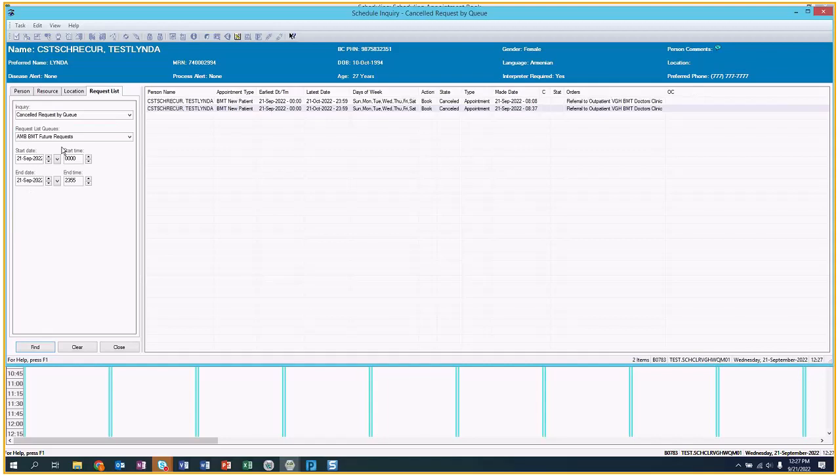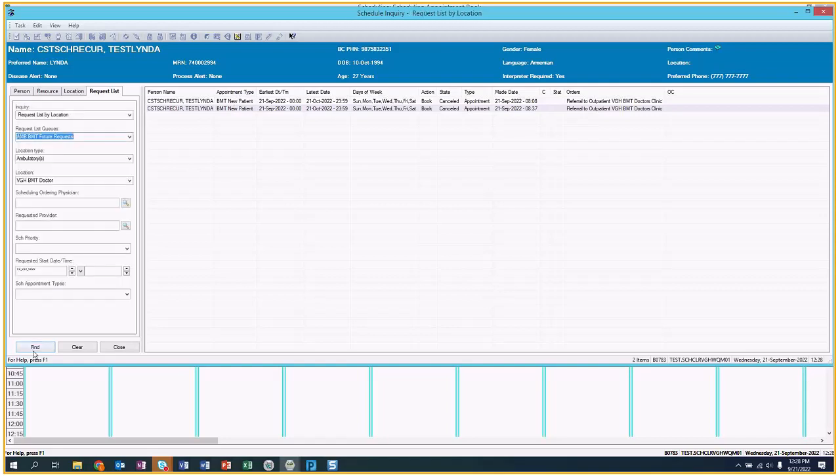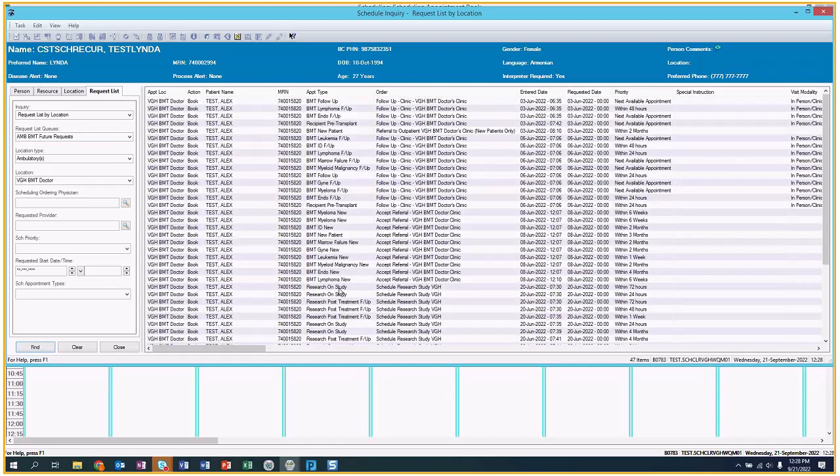The only thing with this is that it's not broken down by location. So if there's another site that uses a similar queue, it's going to show everybody's list. But for BMT, I think this might be specific to VGH in this case anyway. So I can see the canceled appointments for my patient, or the canceled requests. I just wanted to show you that, so that you could be aware that if somebody lets you know that they've canceled something in error, they can find it.